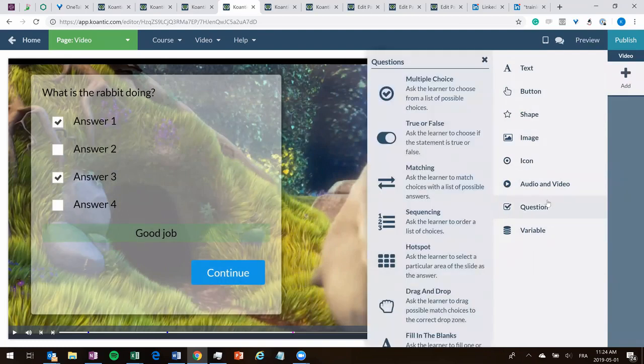And what I'm showing you here, we can do the exact same thing in one of the slides. If you build a Koantic PowerPoint-like slide, as a common terminology, you can use this exact same set of tools that you have here: text box, button shapes, and question. You can put them anywhere you want in Koantic.